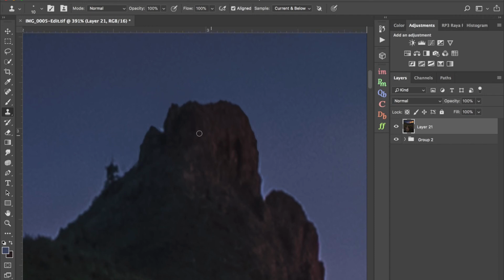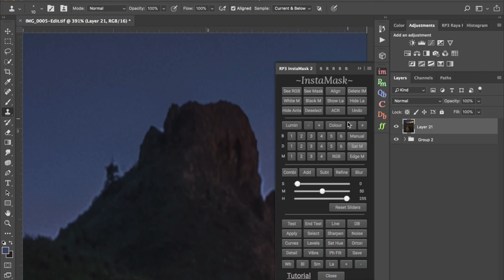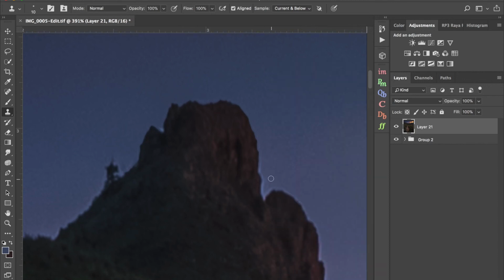If you have the Raya Pro plugin, this is a lot easier. This is done through the Instamask and then color selector here, and then you'd select the color and then make it more restrictive or less restrictive depending on what it's selecting. And it generally does a better job than doing this by manually creating a color selection, but it's still possible, as you can see here. So that made a big difference.